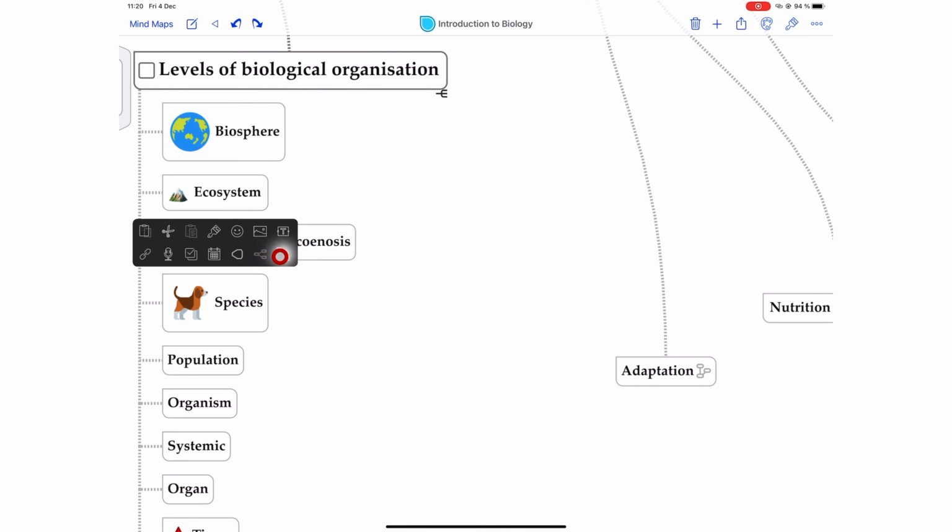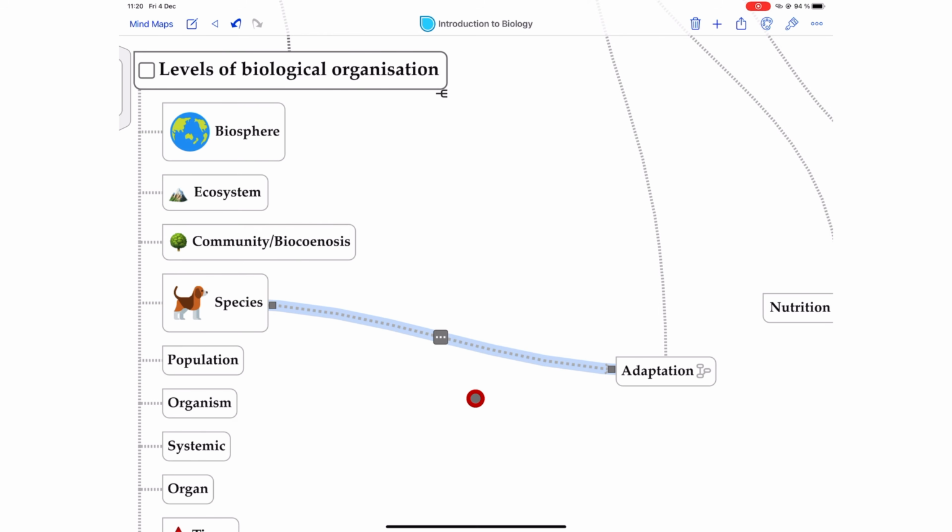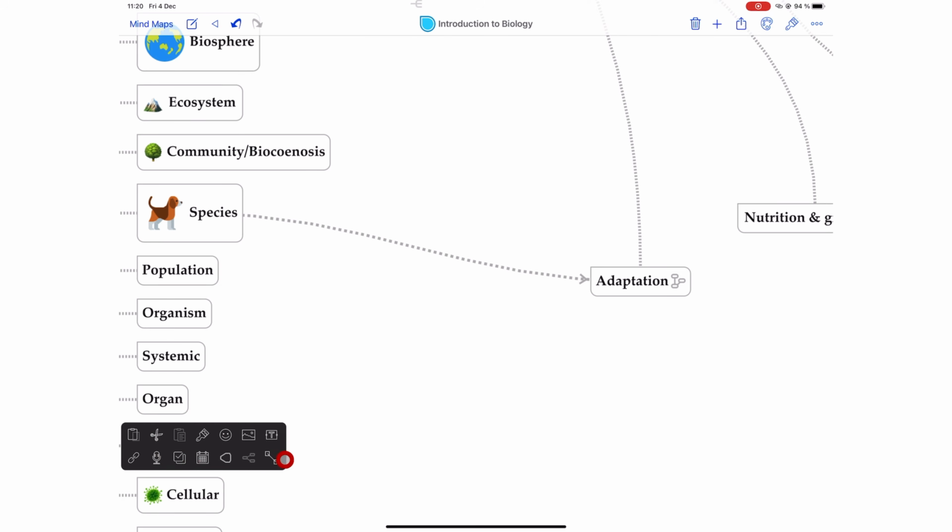You can add crosslinks between topics that are not in the same hierarchy. Unlike the link to topic option, these are visible on your mind map.